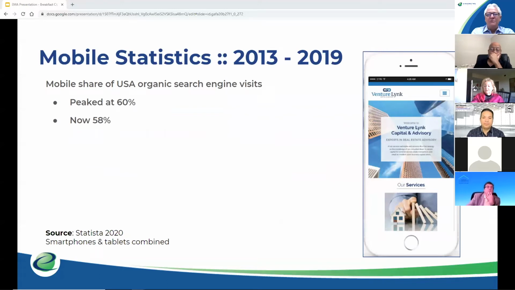Here are some mobile stats to get your palate going. From 2013 to 2019, the mobile share of U.S. organic search visits, where people are actually going to a search engine and searching, peaked at the end of 2019 at 60%, and it's now leveled at about 58%, which is where it's expected to stay. These statistics are from a respected organization called Statista, which keeps track of everything about the web. This is smartphones and tablets combined, so it's huge, and you know you need to live it.